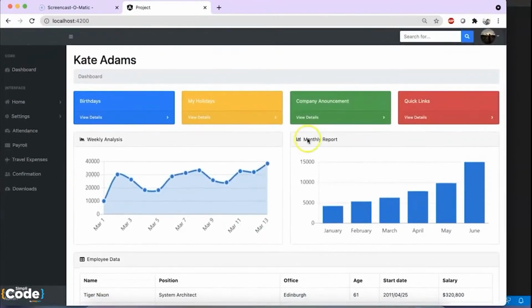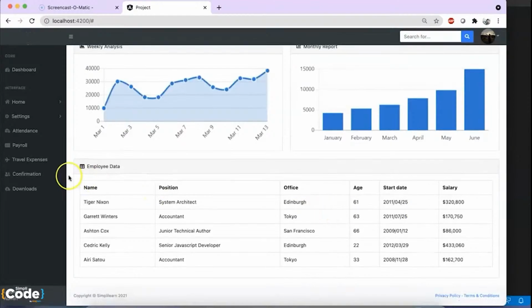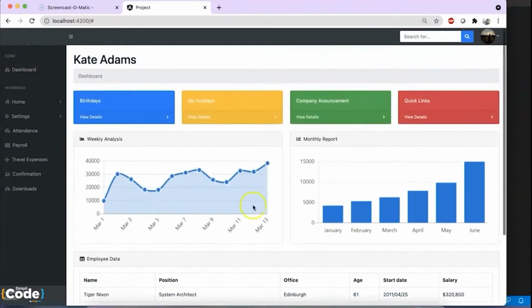So this is a real-time dashboard where you can see the birthdays, company announcements, and quick links. These are the charts, which can take some dummy values. This is how the employee records which we had are displayed right now. And this is how the chart looks, with weekly analysis and monthly analysis.